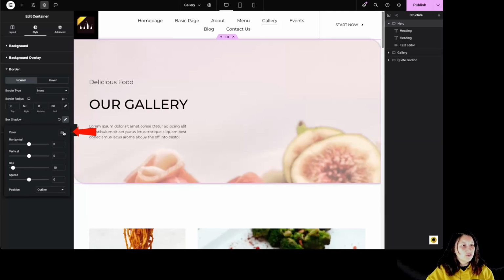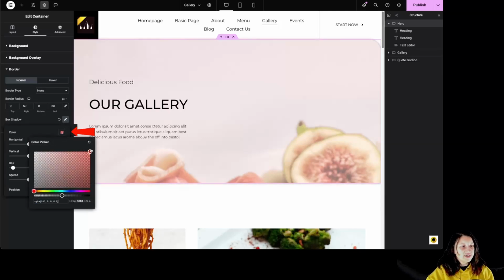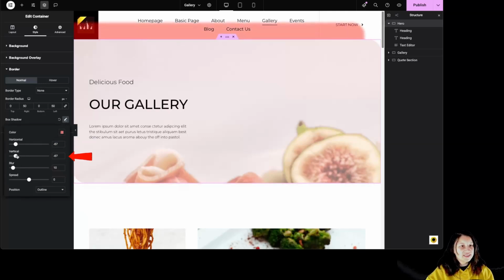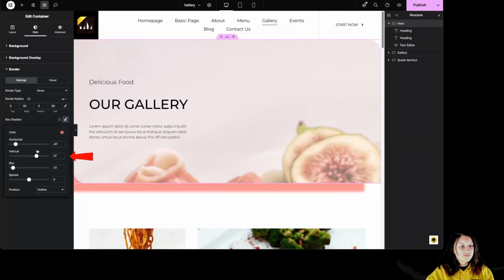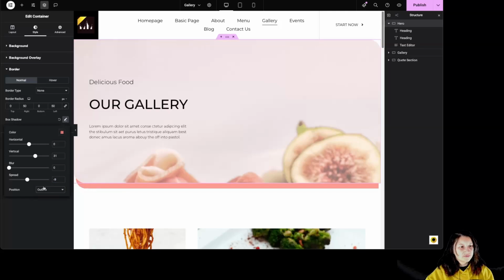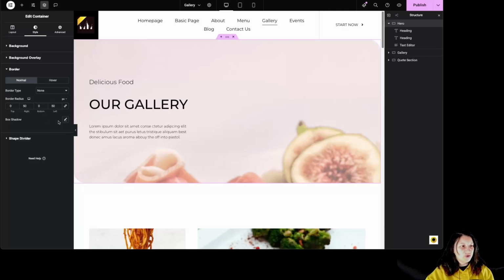For the box shadow, we have the color over here, the horizontal distance over here, the vertical distance over here, and the blur over here, and of course the spread, and the position, outline or insert. Okay, let's click over here to go back to default.